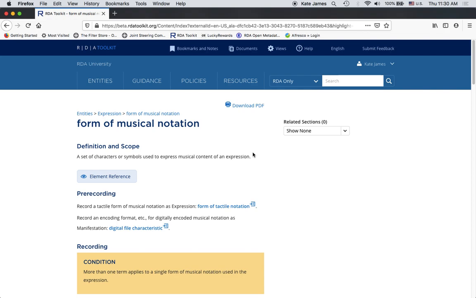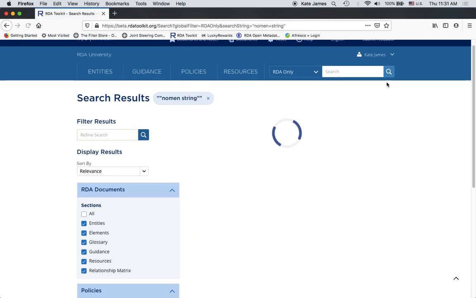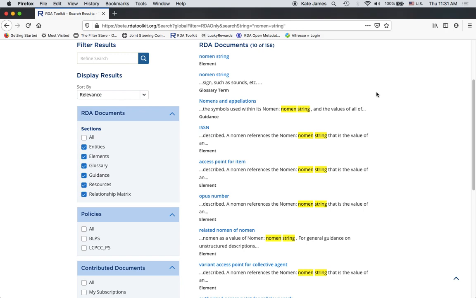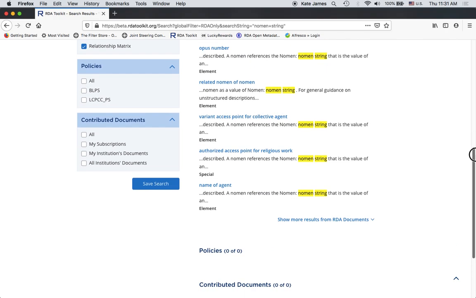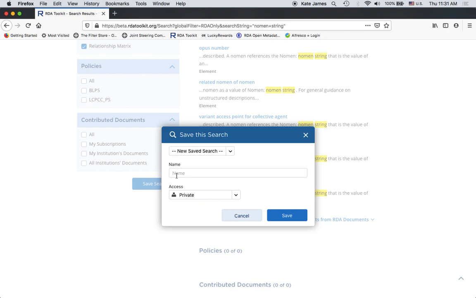Now I'm going to show you how to do your own saved search. I will search for nomen string. And by the way, the toolkit remembers what I've been searching recently, so that's why this is popping up, nomen string. I can either click on the magnifying glass or hit enter to run the search. Okay, I've got a lot of search results in various places in RDA. On the search results page, I scroll down to the save search button, click on it. It's going to ask me for a name for my search.